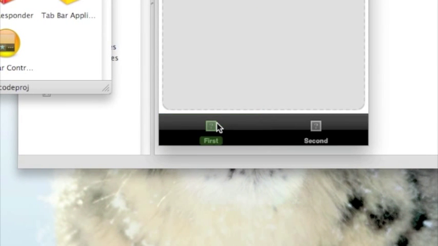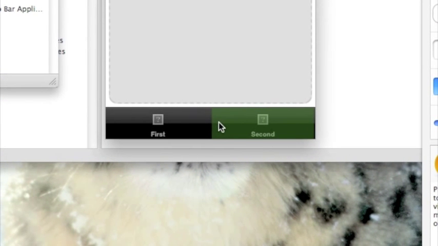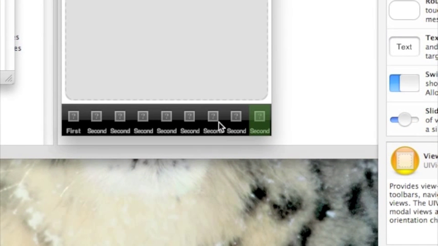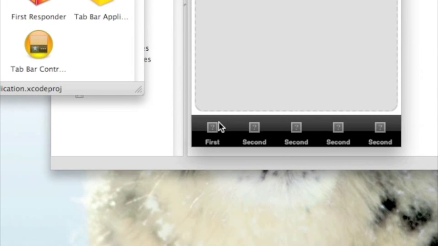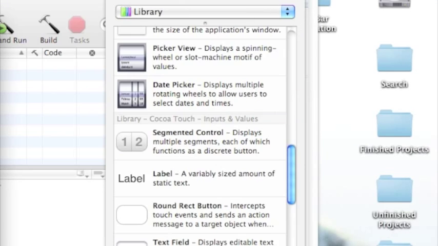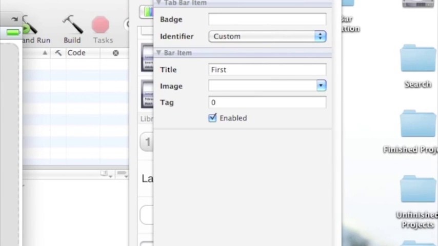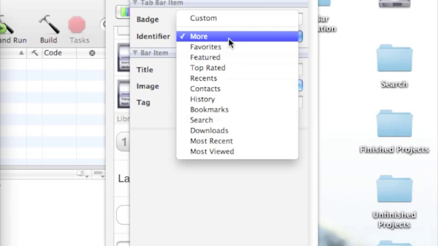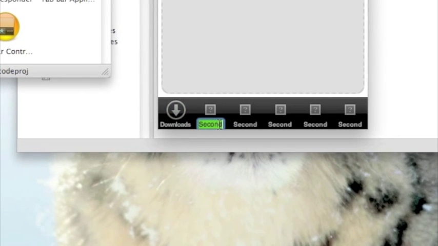If you want to make more, just highlight it, copy, Command C, and then Command V, and you can do as many as you want. But in this case, let's just do 5, so let's just do 6. Okay, so for these, you can highlight it. Under our tab bar item attributes, they have some already built in, like more, contacts. You can also rename it to whatever you want.